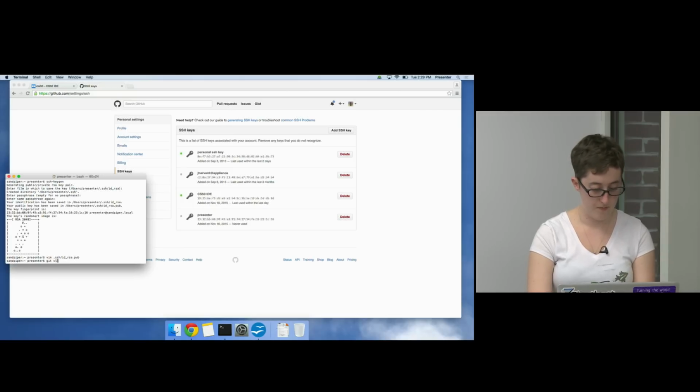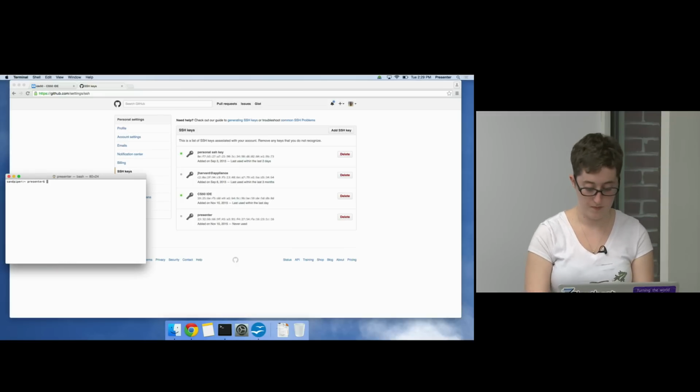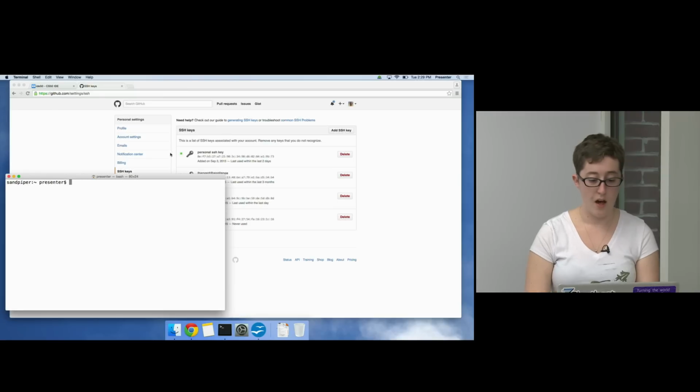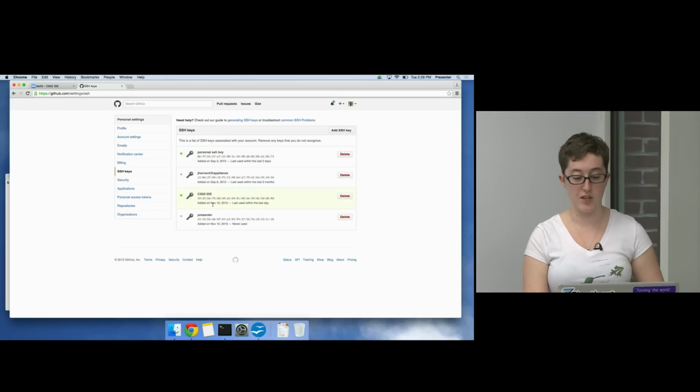Can I ask a quick question? Yep. So the green dot next to some of them, what does that mean? Next to the SSH keys, that just means that I've used those SSH keys recently.